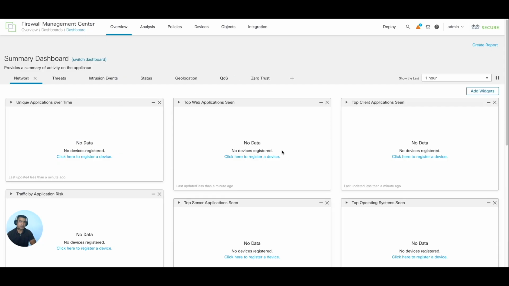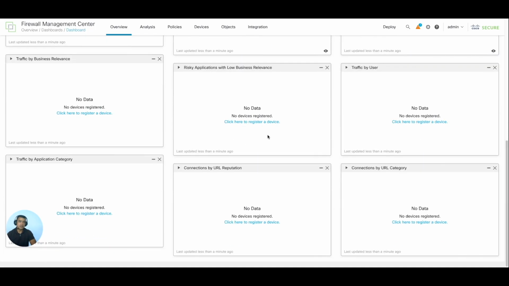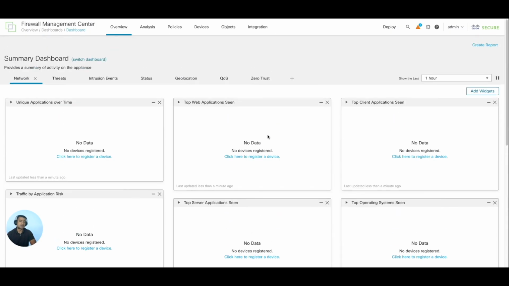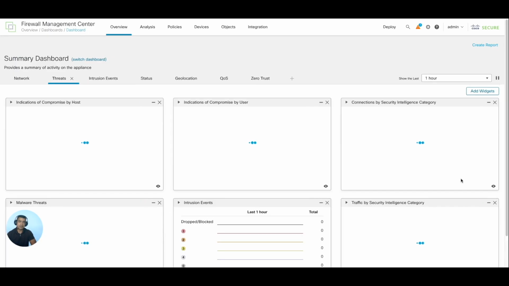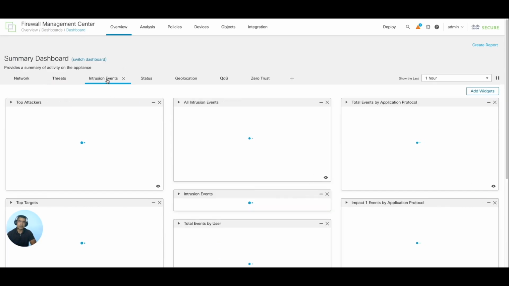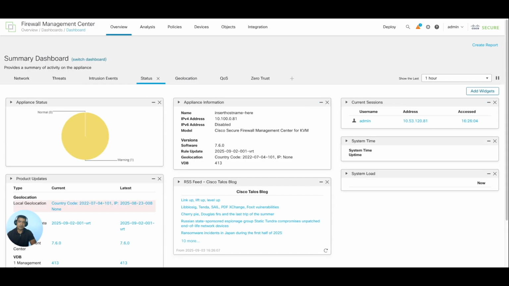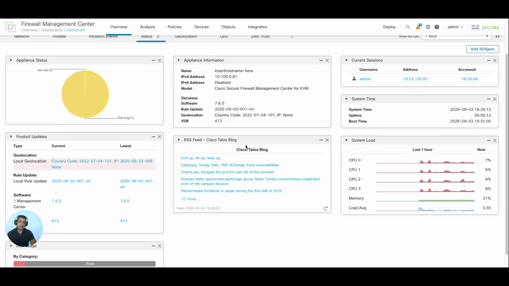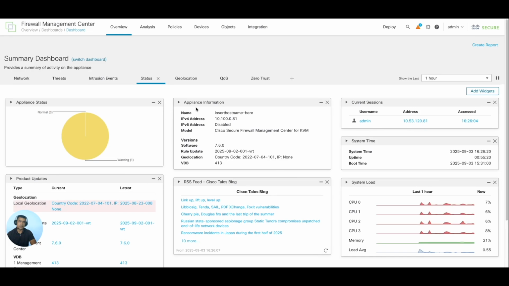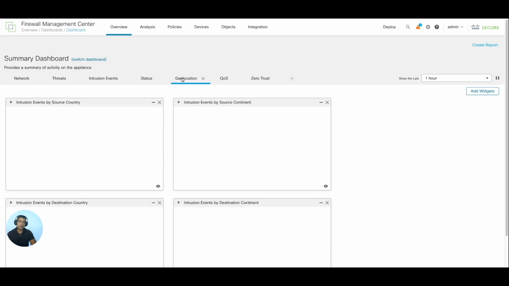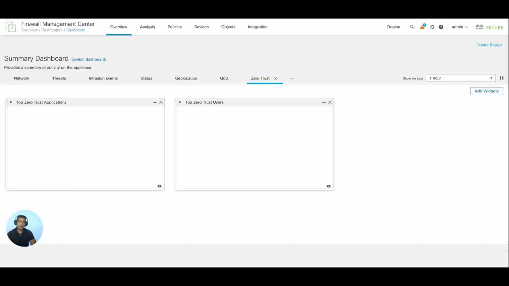This is our summary dashboard, very blank right now because essentially there is no device registered and there is no data coming in, right? But you can see we have the network threats, and nothing will populate because we don't have anything going on right now. Intrusion event status and all those things you can see here. So right now everything looks good. We have some RSS feed also coming. Okay, and this is our status, appliance information, geolocation, and I think this zero trust is a little bit new. Top zero trust application, top zero trust user. I haven't explored this that much.